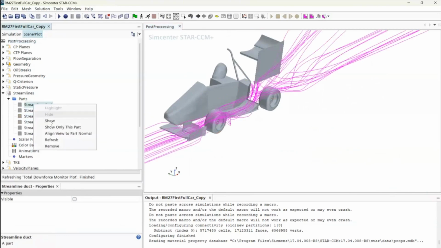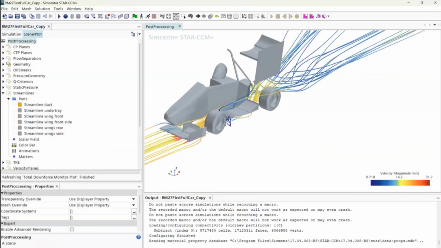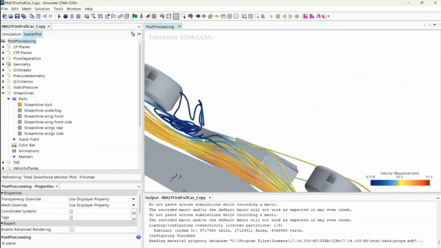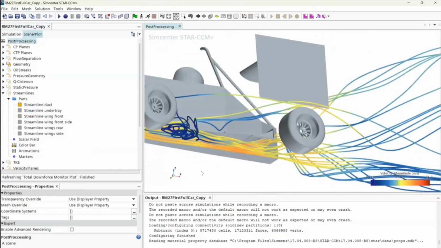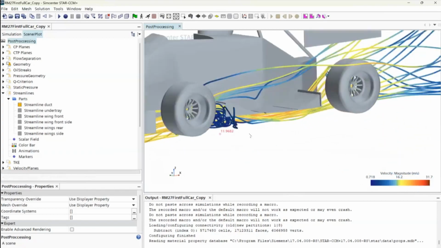Let's do duct. We can look at the duct. It's going to give us a lot of information about how much turbulent flow is ending up in the duct. Of course, we can do this from planes as well, but this is just a lot easier to visualize, and you can see it in 3 dimensions really.